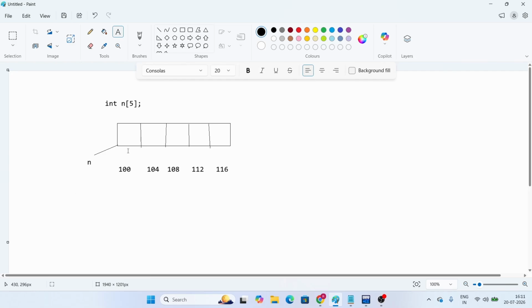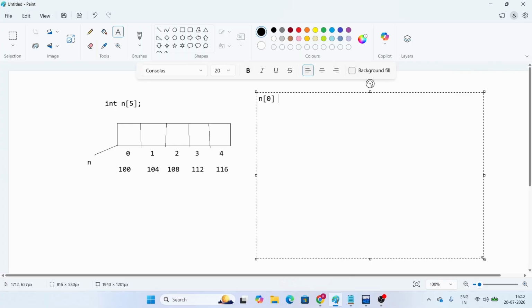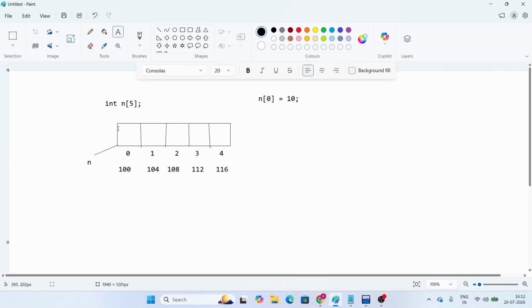The main important point is, array elements are accessed using indexes, and the index starts from 0: 0, 1, 2, 3, 4. So we can write n[0] = 10. 10 will come and be stored in the n[0] location. If you write n[1] = 20, 20 will be stored in the n[1] location.